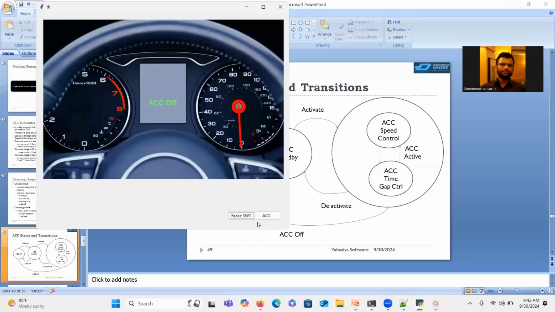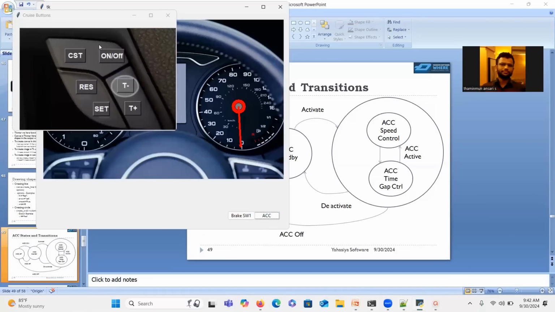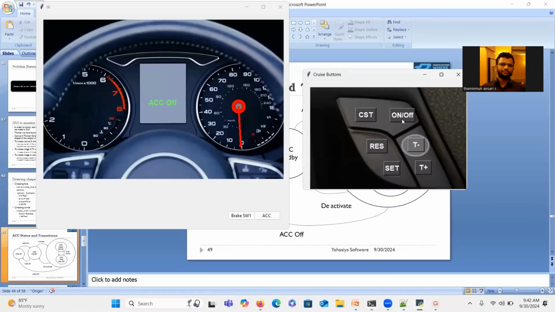Here we have the ACC switches. Then I turn on ACC so that it becomes standby. After that, I press the set button. It goes to active. At this moment, I press brake switch 1. When I press brake switch 1, it changes to standby. That's all, it works. Again, when I press resume, it goes back to active. Again, I press brake switch 1, it changes to standby. That's all. We have implemented this.